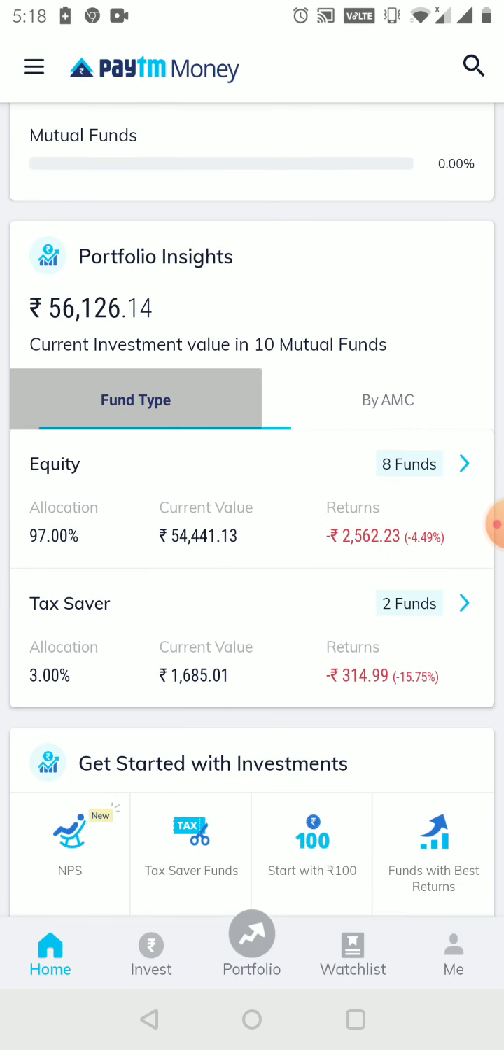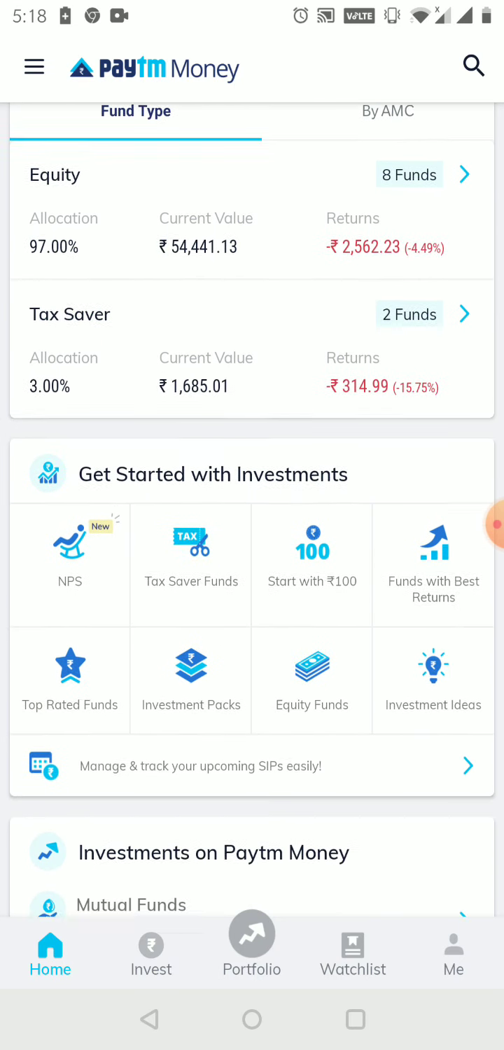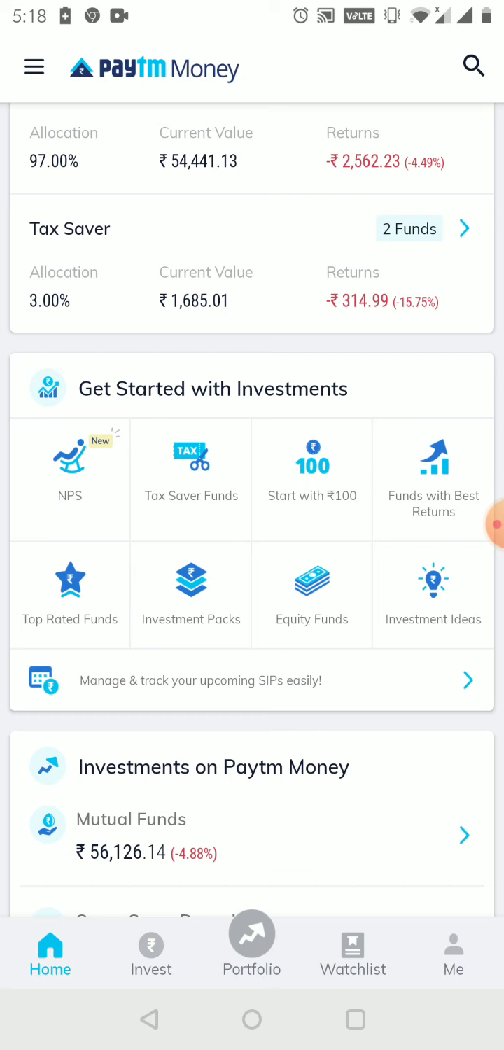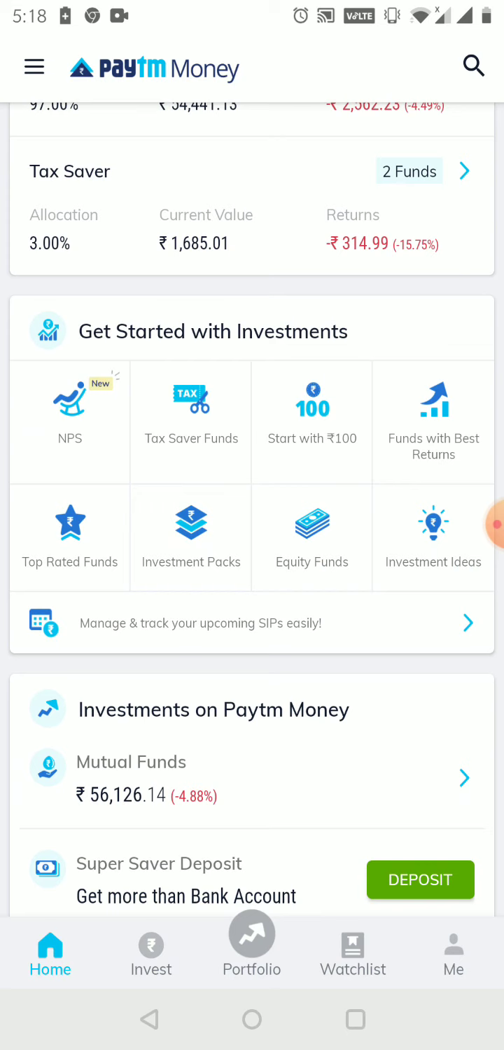So we'll move back to the fund type, and if I scroll down further, Paytm is giving you a lot of options. They have divided sections between the National Pension Scheme, which is a new offering by them, and tax saver funds. Then there are some mutual funds in which you can invest as low as 100 rupees a month. Then they have segregated funds with best returns. There are also some investment packs by Paytm Money, and some investment ideas which are more like a blog by Paytm. So you can individually access each of these.